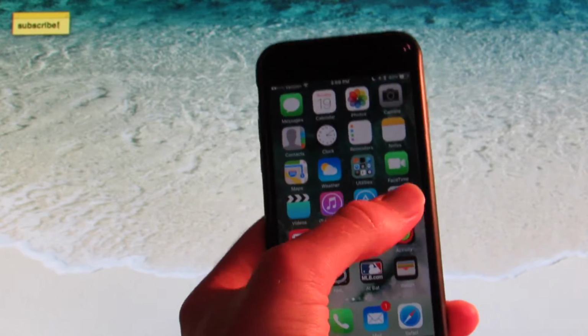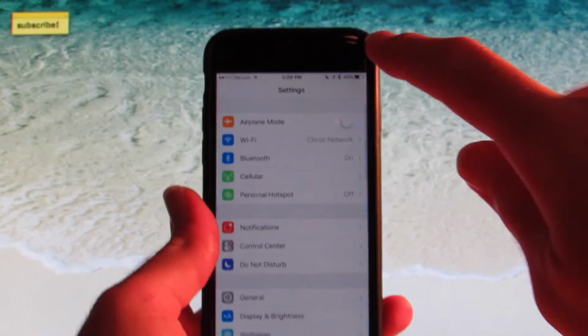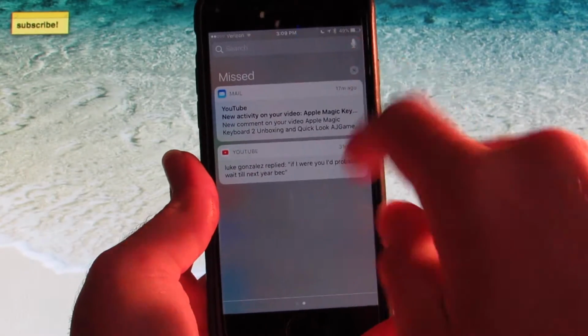And actually, if you go into an app, go in the settings here for an example, you can swipe down, and you can see notifications here.